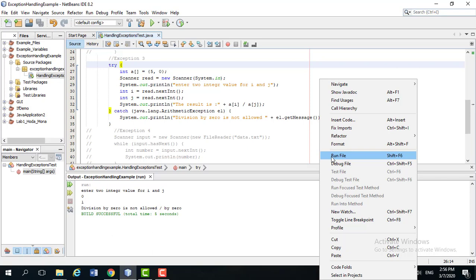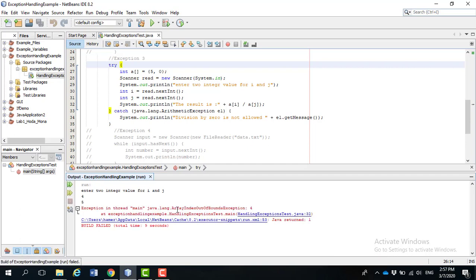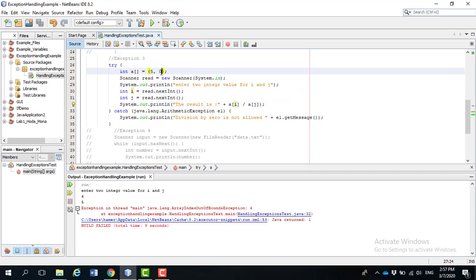So for example, if I run this code and it says give me two values for i and j, I will give it, for example, 4 and 5. It crashes again with an array index out of bounds exception. Why? Because i is 4 and there is no array sub 4. The array has two elements only, 0 and 1. When you try to go to array sub 4 or array sub 5, then you went outside the bounds of the array.